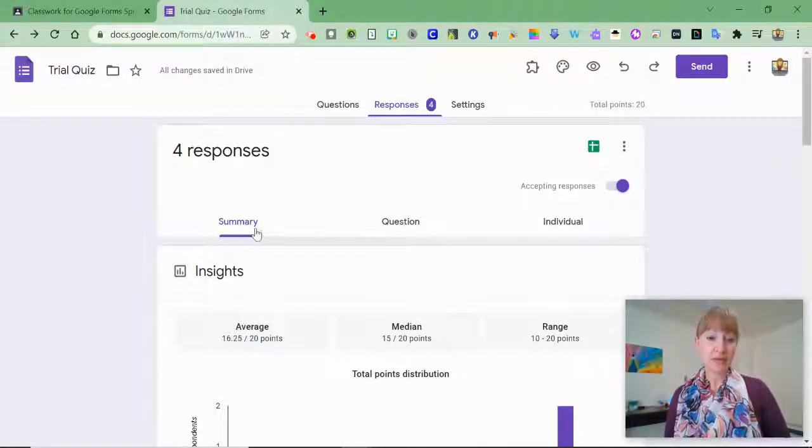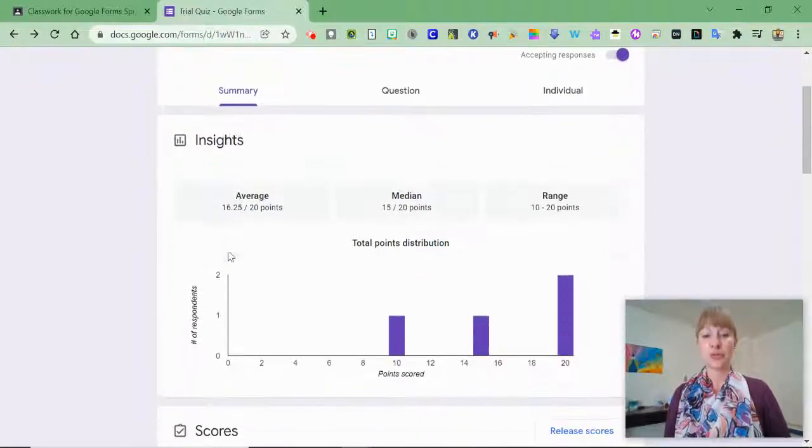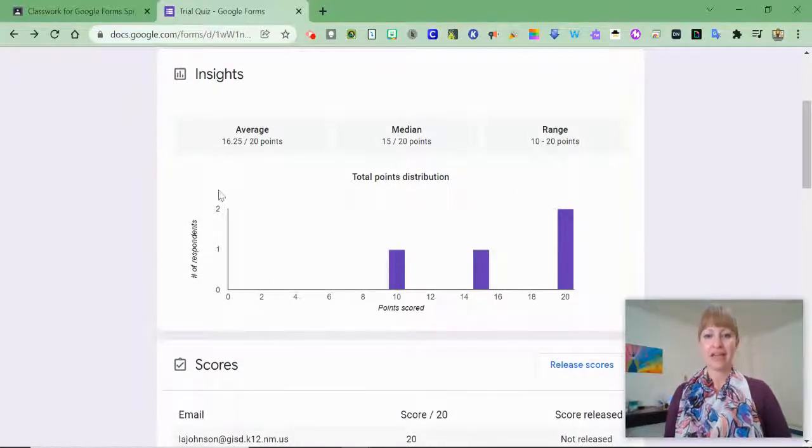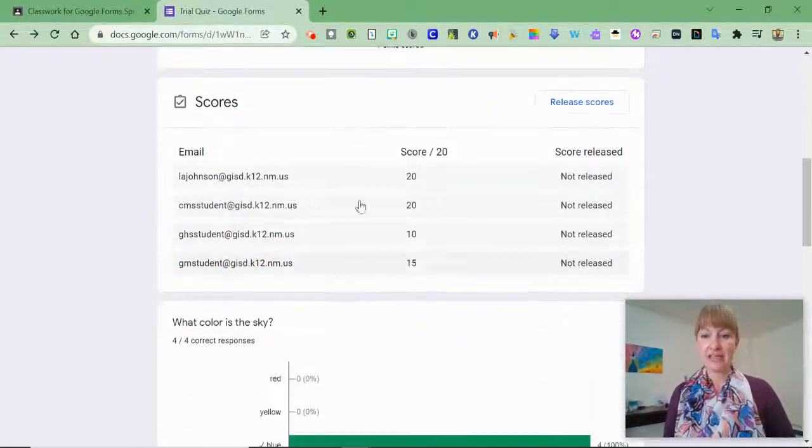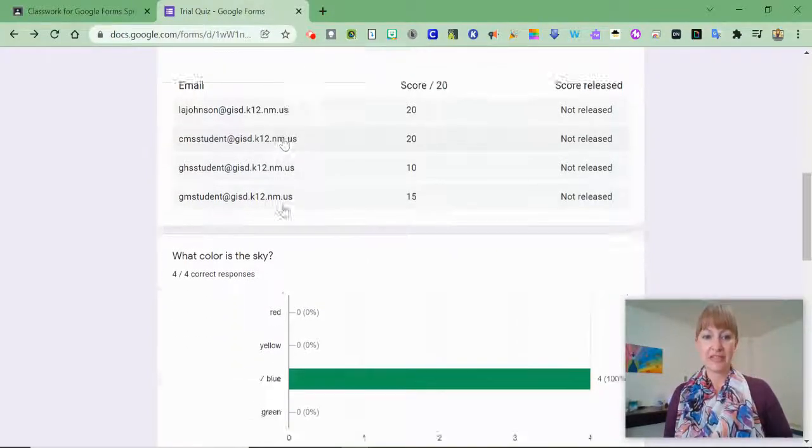So first, let's just look at the tabs up here. When you open responses, it automatically gives you that summary. So you can scroll down and see the average, the median, the range. I can see the total points of this quiz. Now, if you did a form that's more like a survey, you probably won't see that. But here I can see the scores of whoever responded.